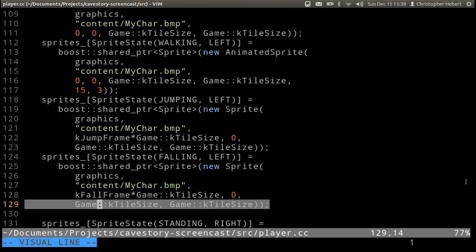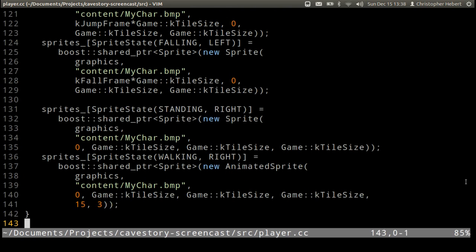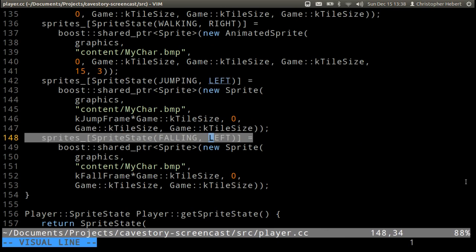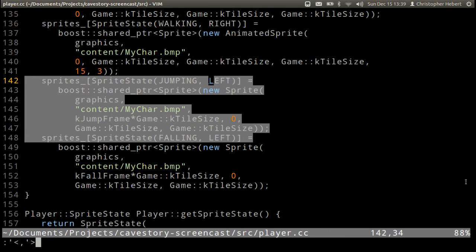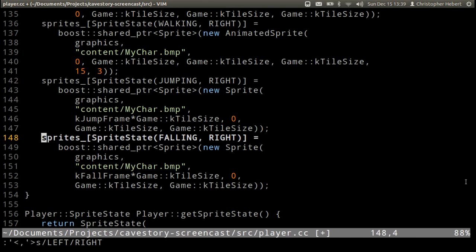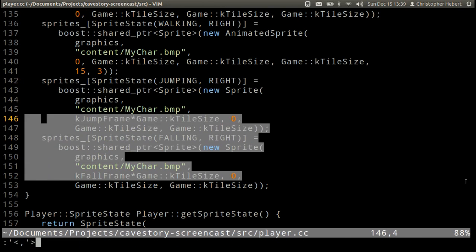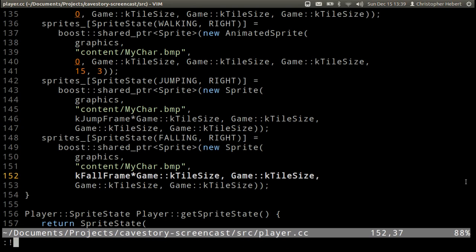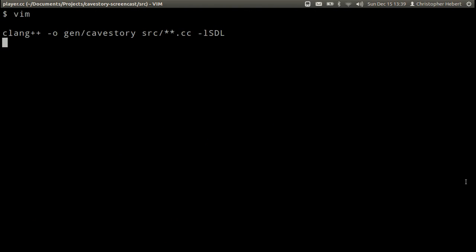So now that we have left jumping and falling, let's add right jumping and falling. Again, this is very boilerplatey, but we're going to fix it. So instead of 0, let's change our lefts to be rights. So instead of left, swap left with right. And instead of 0, we're going to be using game k tile size. That's because we're using our right frames instead of our left frames, which is exactly one frame below our left frames. So let's make sure that this compiles really quickly.